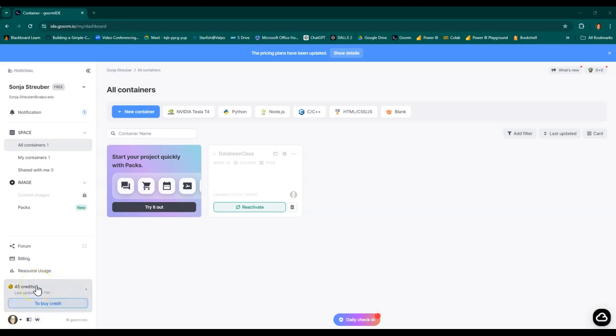However, you should be fine if you create a container with the specifications that I'm going to show you, and then as soon as you're done working on it, you shut the container down, and then you spin the container back up, or you reactivate the container as soon as you want to work with it again, and that will help you work within those 45 free credits.